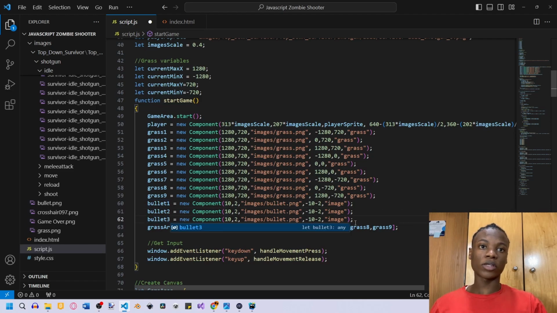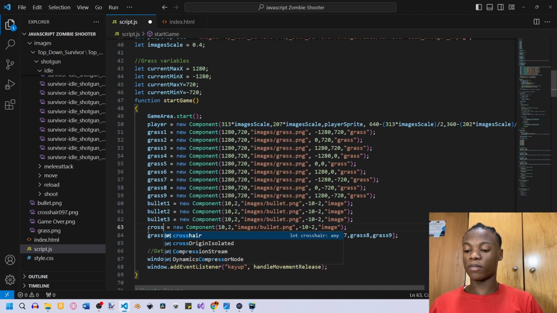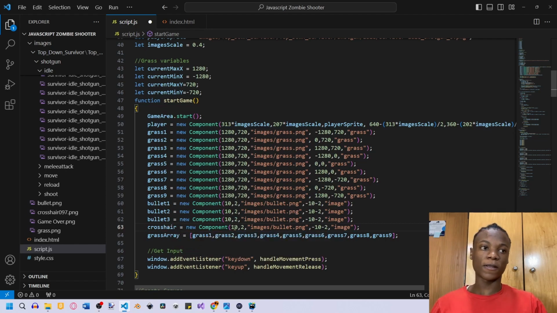And then for our crosshair, we can do this as well, but the only difference is we're going to change the name to crosshair. We're going to set this to 40 by 40, and then images/crosshair. Then we're going to set its position to the middle of the screen, so 640 by 360, and of course it's an image. So now we're done with that.